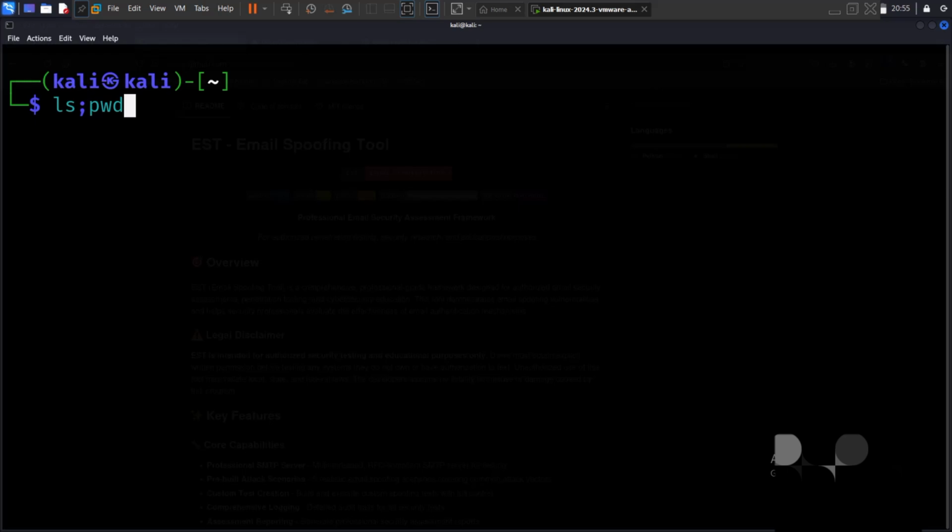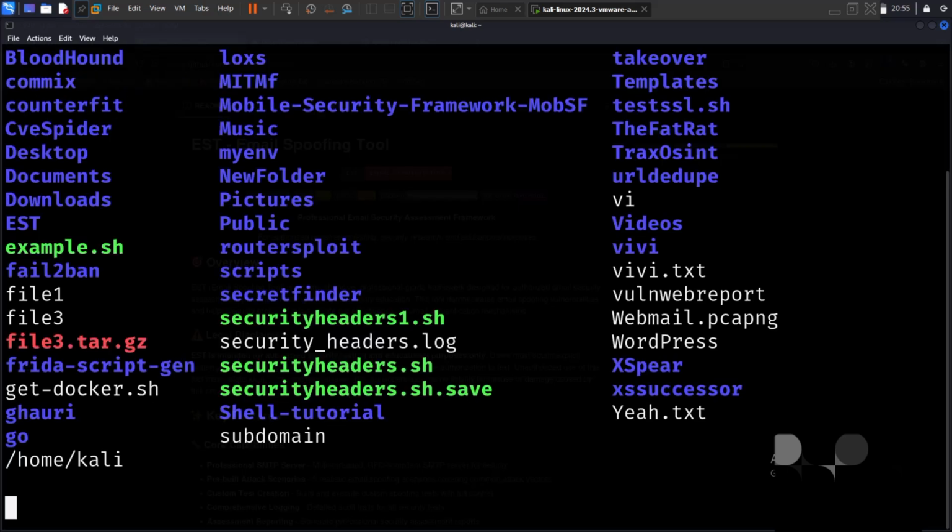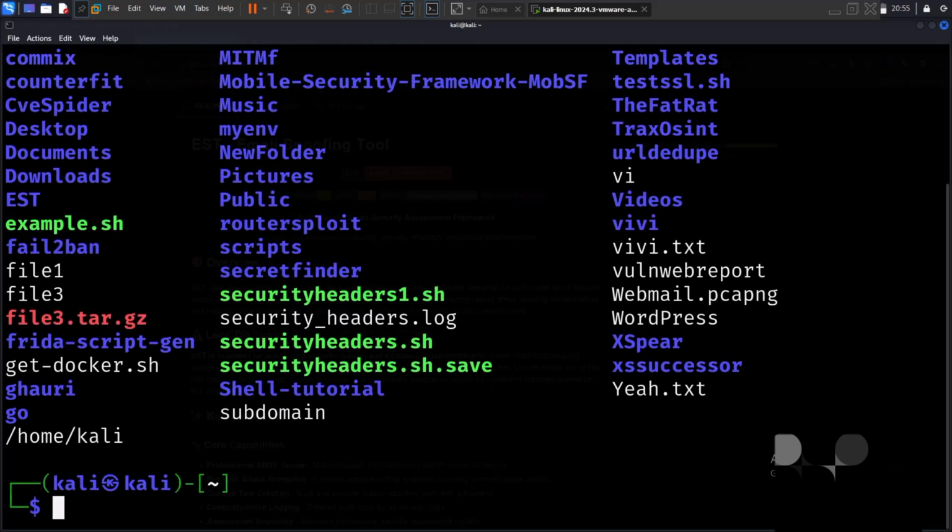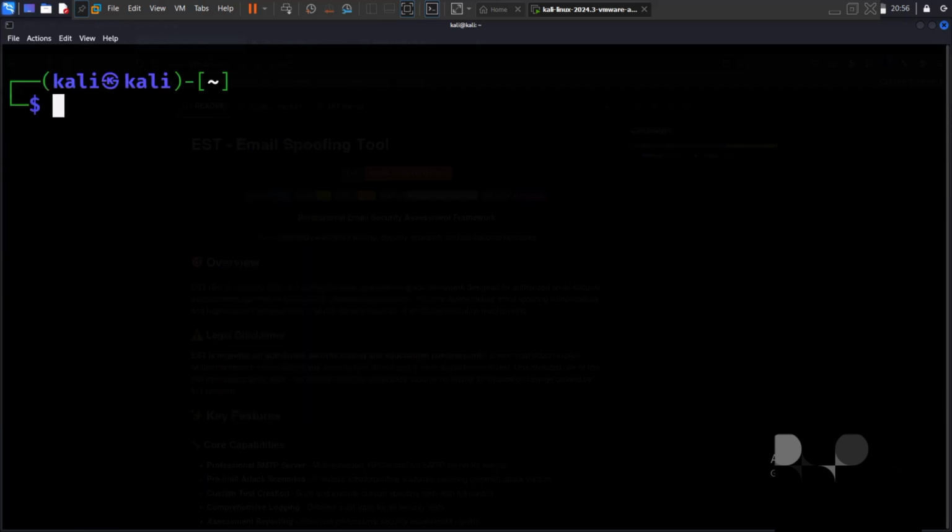pwd. This command is going to list the contents of the Kali directory, then it will show you the present working directory. So this is the contents of the Kali directory, then this is the present working directory, which is /home/Kali. This is a useful command because it's going to allow you to be faster. You don't need to type just one command. You can type multiple commands for it to give you all the results that you want.